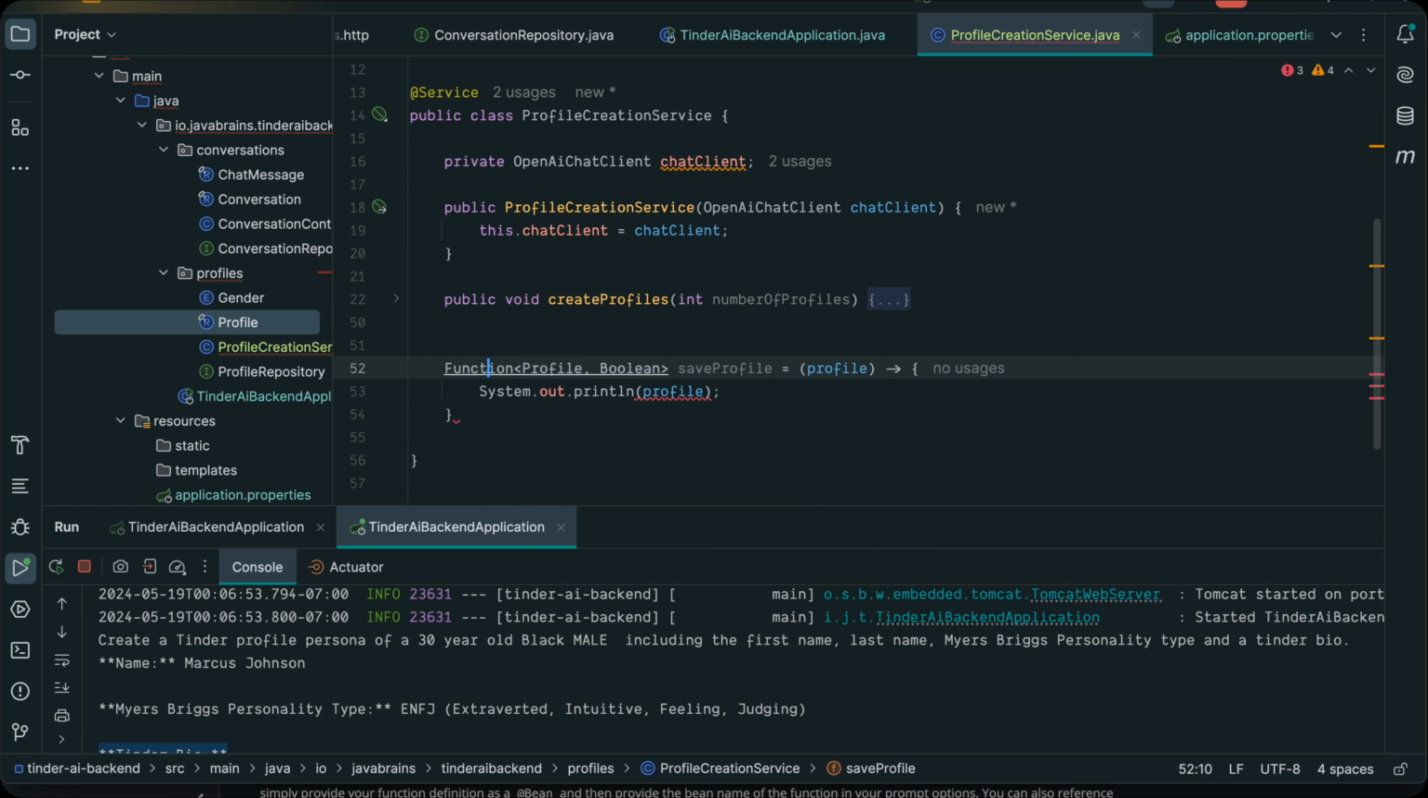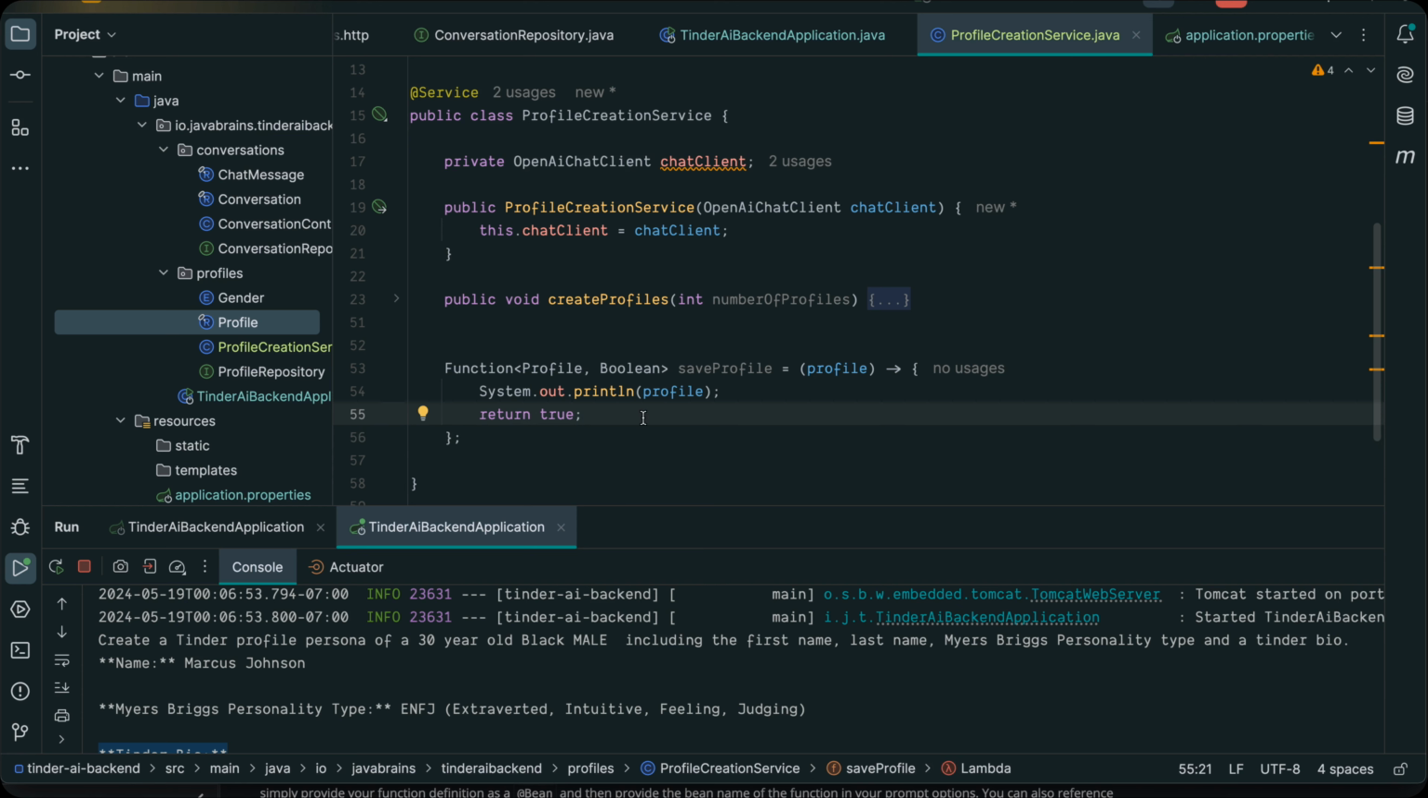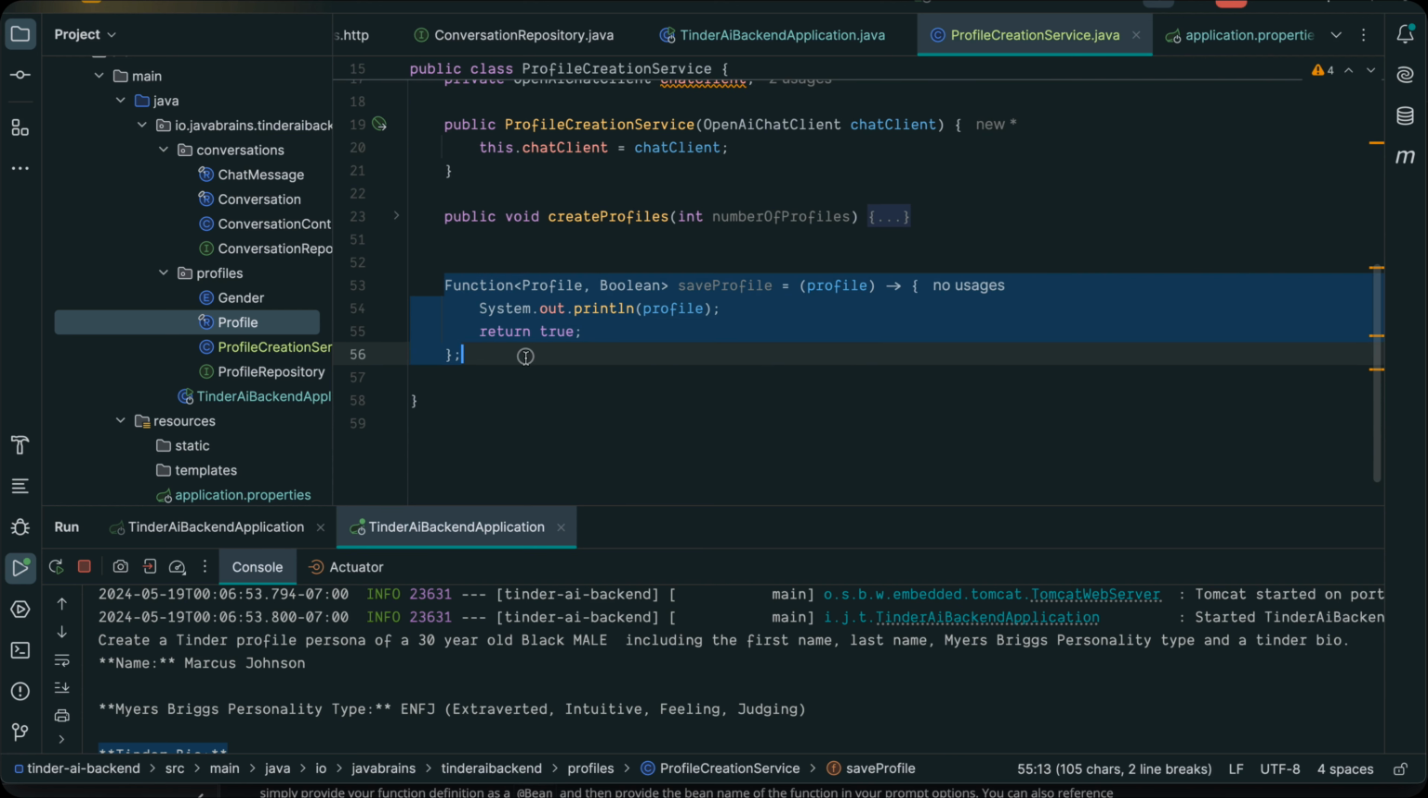Let me import function here, okay? Now what I have here is a function which takes in a profile and then it returns a Boolean and say return true. Okay, the return type doesn't matter now, okay? Now I have a function which takes in a profile, okay? Anything that calls this function, right? The input argument is a profile. Anything that calls this function needs to have a profile instance.